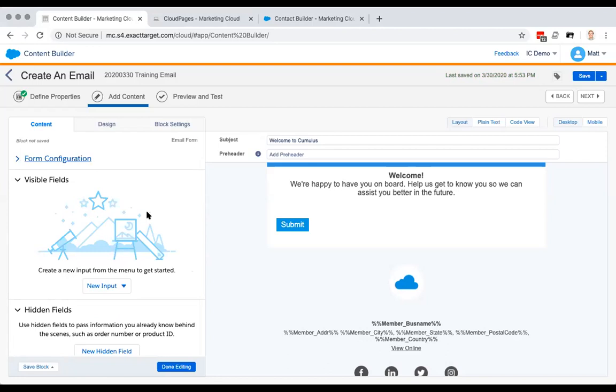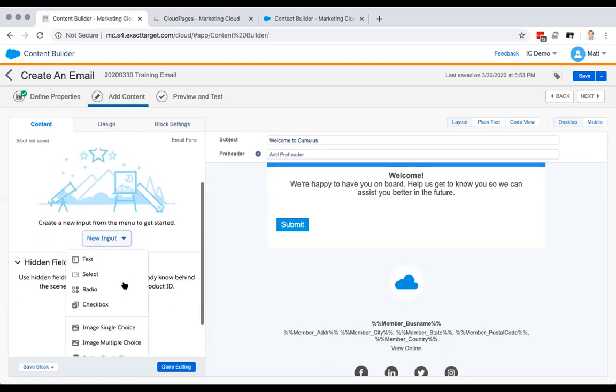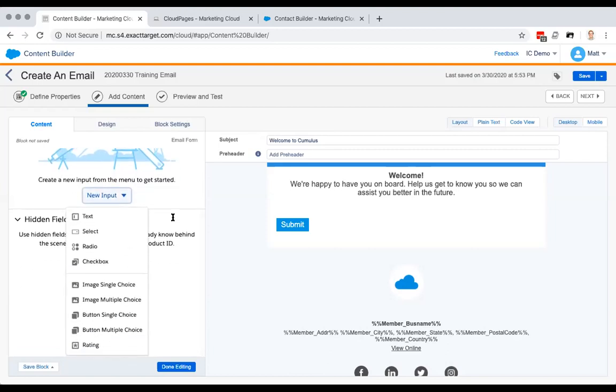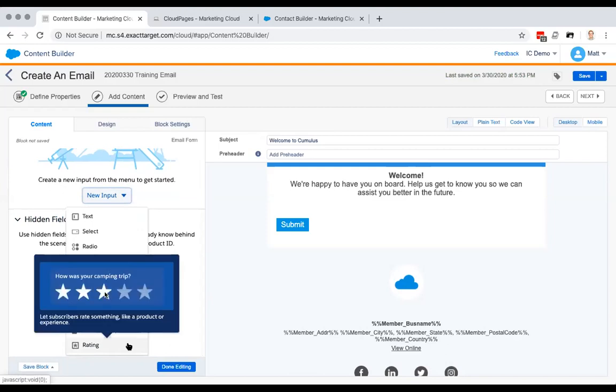And so there are two additional sections here. One is visible fields and one is hidden fields. Pretty self-explanatory, especially if anyone's ever worked with a web form. Visible fields are those that you will allow the end user to see and interact with. So for example, we have a variety here that you can choose from. Text and select, radio, checkboxes are all standard ones. Some that are a little bit different are the image and button choice. So we'll do a couple examples of those just so you can see what they look like. And then that last one down at the bottom is rating. And when you mouse over these, you get a great little GIF to show you what these can do.